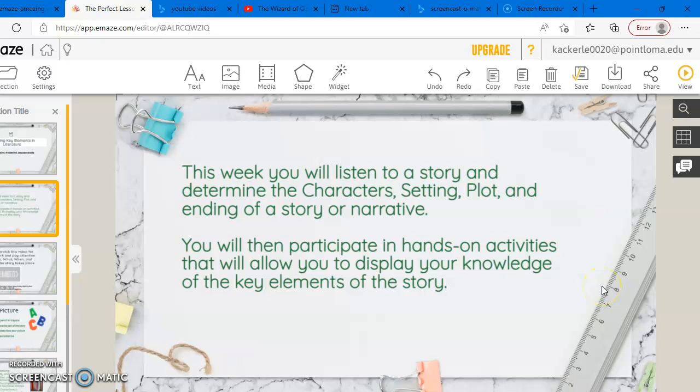We'll listen to a story and determine the characters, the setting, the plot, and ending of a story or a narrative. And then when you come back to school, you'll participate in hands-on activities that will allow you to display your knowledge about what you learned with those key elements of the story. So here's how we're going to start so that we can get ready for all that learning.